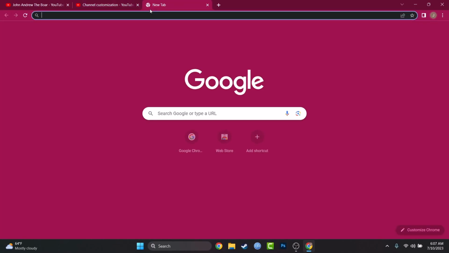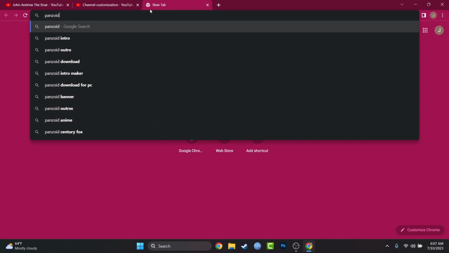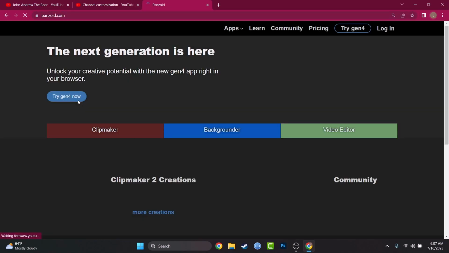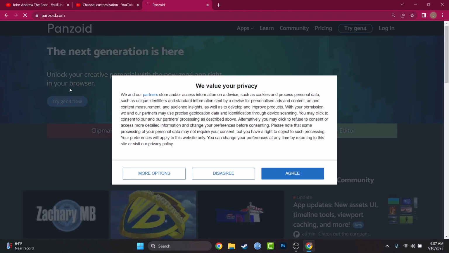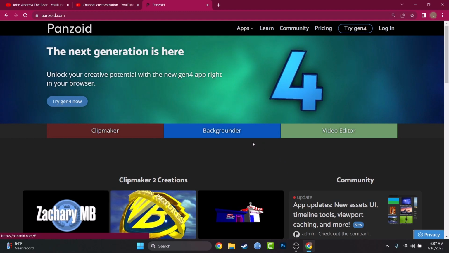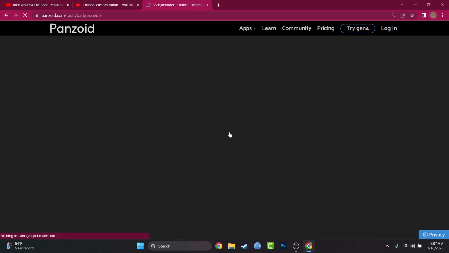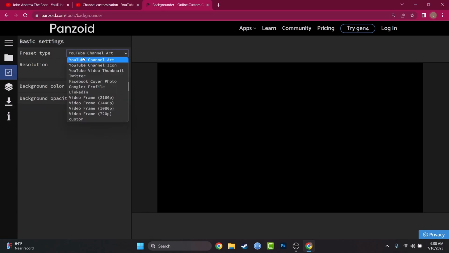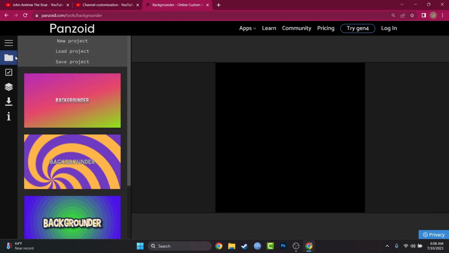If you don't have Photoshop, I recommend you learn it. But if you don't know how to use Photoshop, I'll show you this very cool website. It's free to use. You can create backgrounds and profile pictures for almost anything. Let's press on background. It will have some layouts like YouTube channel art, YouTube channel icon. I will select that, and you can choose an existing background and personalize it.